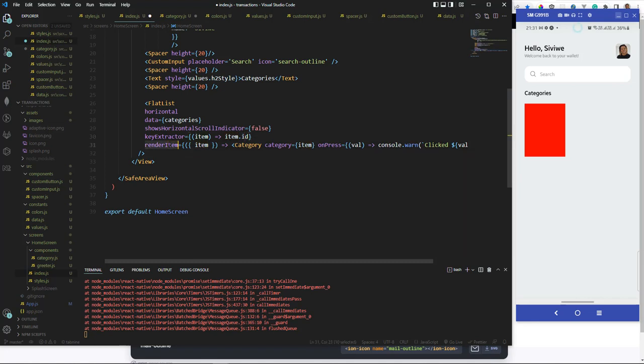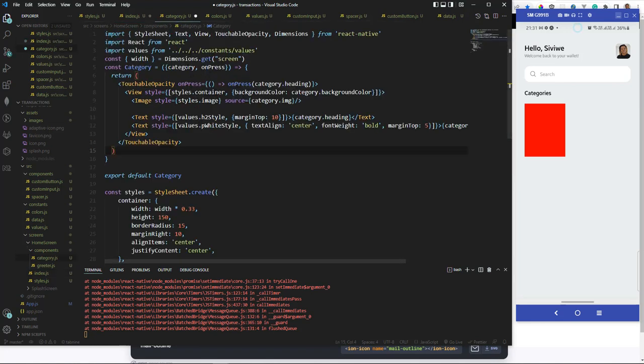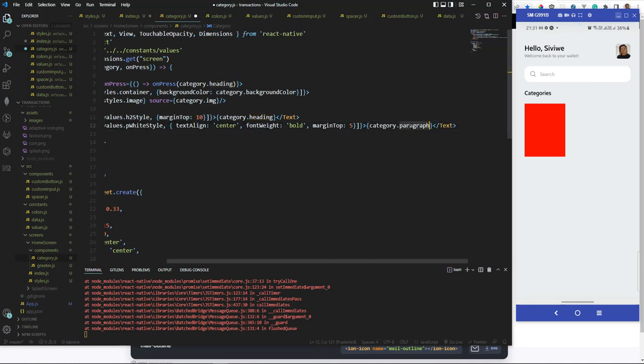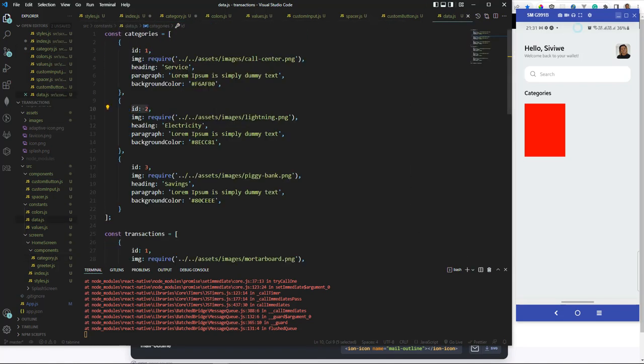And then we want to render the component, and we are pulling the item from categories. This item is just one category, and we are now returning this component over here, category, and now we are passing category. Remember, this component is expecting a category, and within this category, we know that we've got an img, the background color, the heading, and then the paragraph. It's right here, you see.